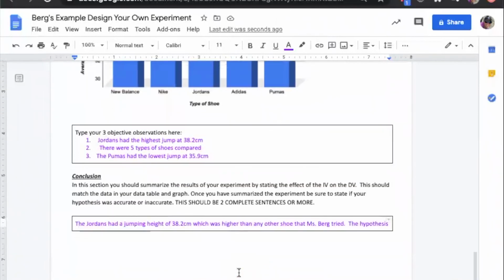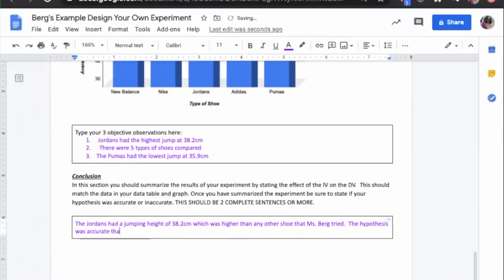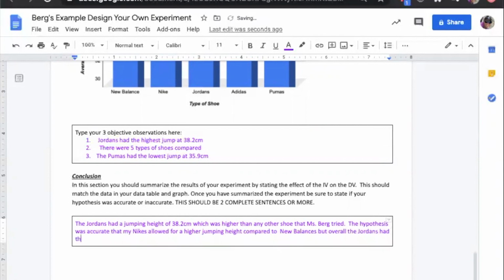So I can say my hypothesis was accurate that my Nikes allowed for a higher jumping height compared to my New Balances. But overall, the Jordans had the best results. So all I did was summarize the result, like which one jumped the highest, and then I addressed whether my hypothesis was accurate or inaccurate.